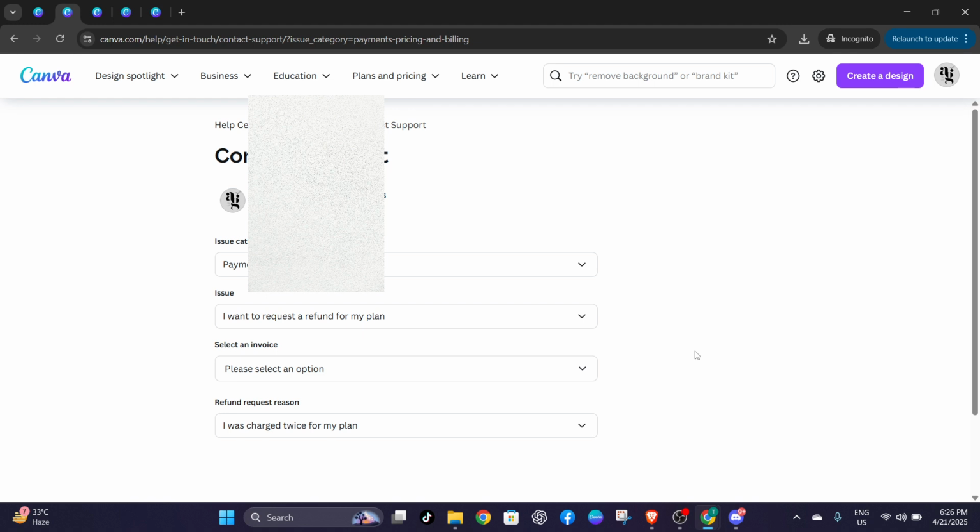And there you have it. By following these steps, you should have a smooth and successful experience in obtaining a refund from Canva.